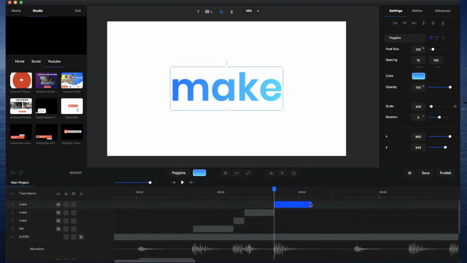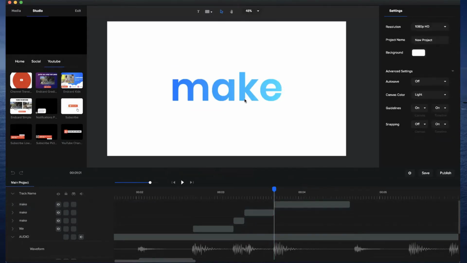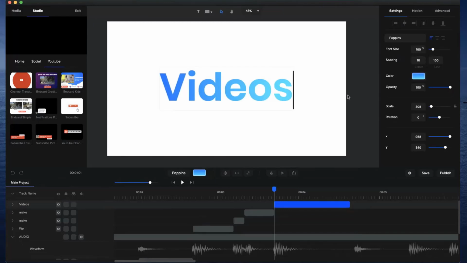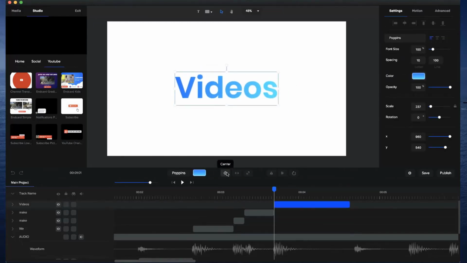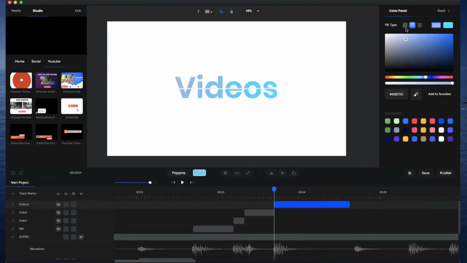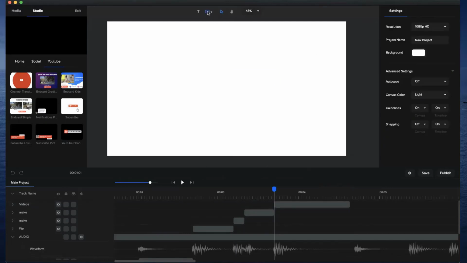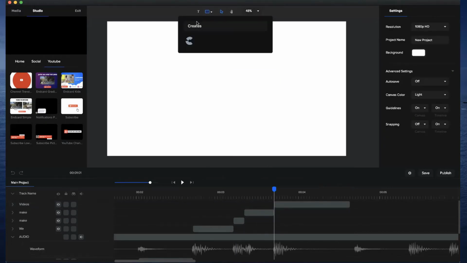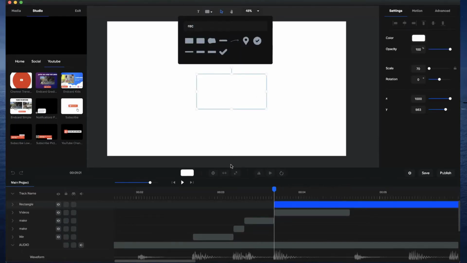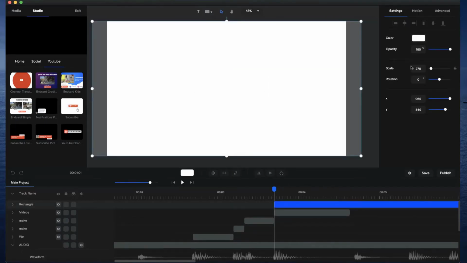And then what we want to do is again duplicate this, and we're going to use the word videos. So I'm just going to bring this out and just type in videos. Let's make it a little bit smaller maybe, and again center that. And what we want to do with this text is basically make it white. So I'm just going to go to the solid color, make it white. And I'm going to go through and add a background. So I'll click on the shape tool, go to rectangle, and make this kind of full width.